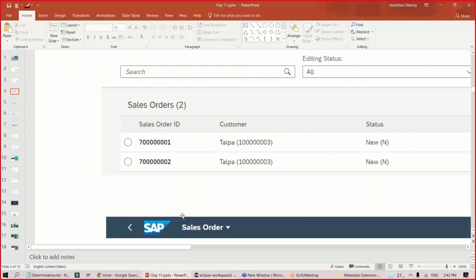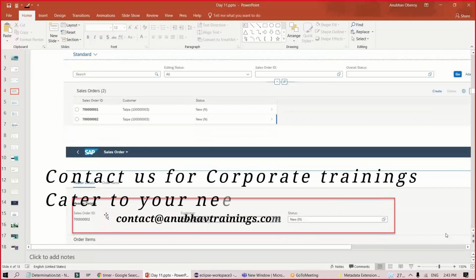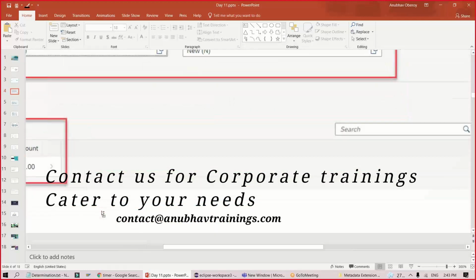Then on the next screen, when the user clicks one of the items, it drills down to the object page. In the object page, we have a header section and we have an items section.